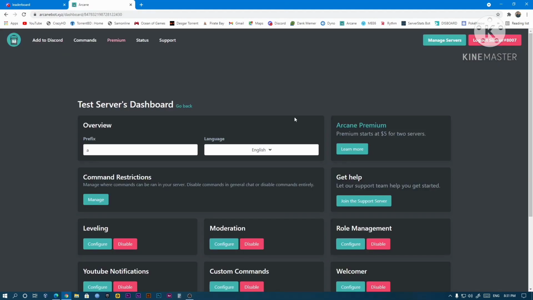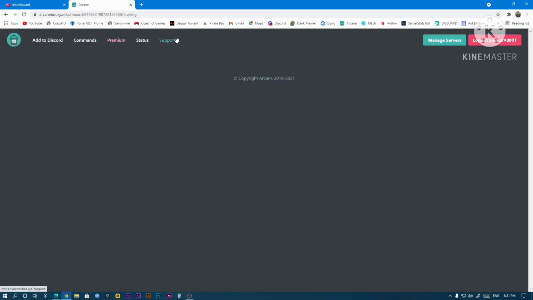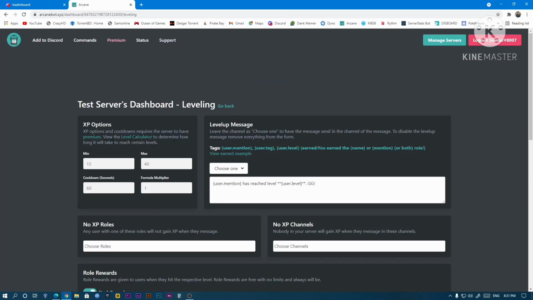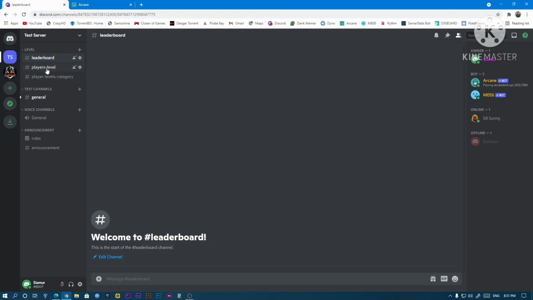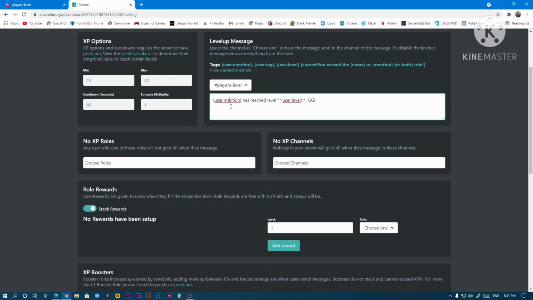Now I will add level based roles. Okay, here leveling, configure, XP options unchangeable, we can change it. Level up message: when people level up, where this notification will come, we add this players level channel, and in this channel this will come, so I give players level, and it's which message will pop up.